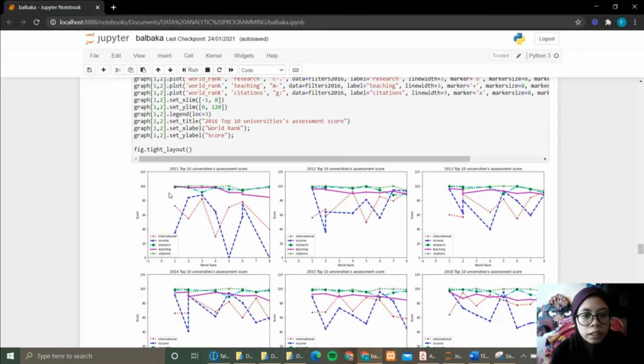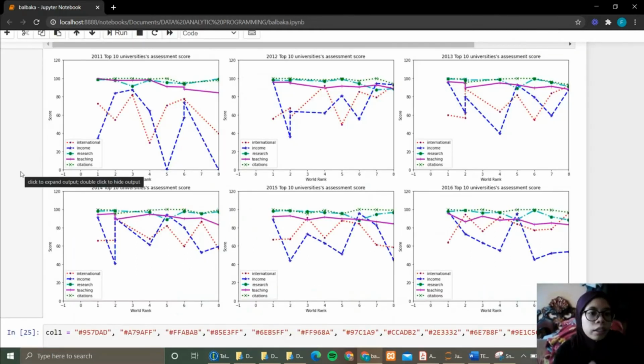So for the analysis, as we can see here, we create a different line for each assessment score. For this chart, we create different line, marker, and color for different assessment scores. International, income, research, teaching and citation come from different columns, so we should differentiate them so we can see it clearly.